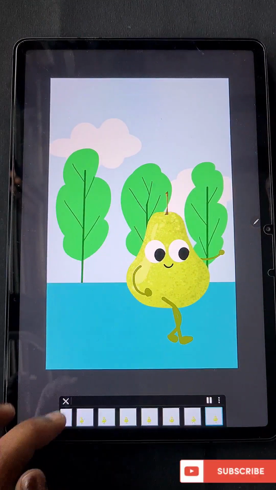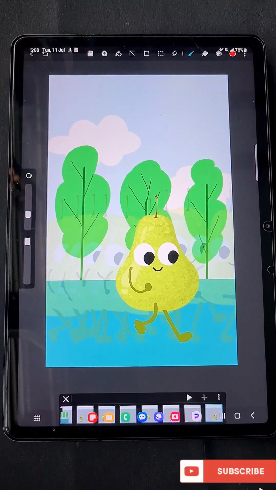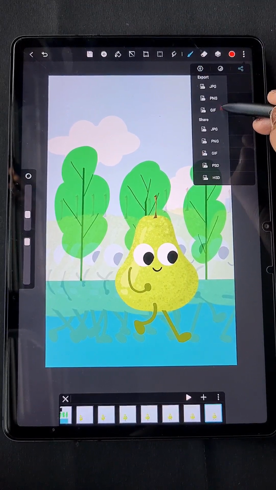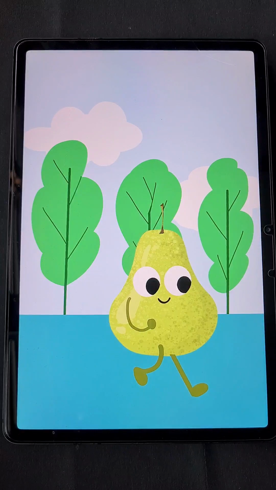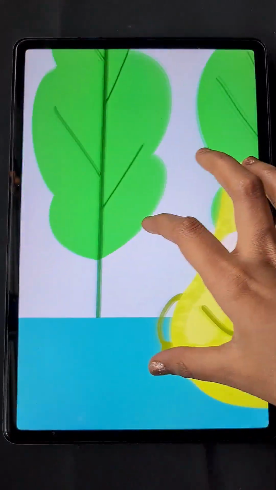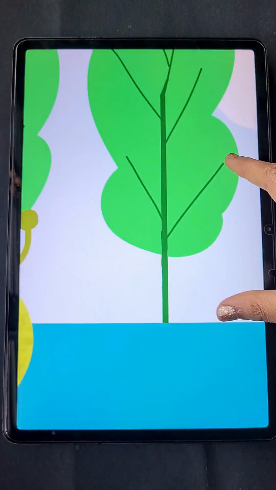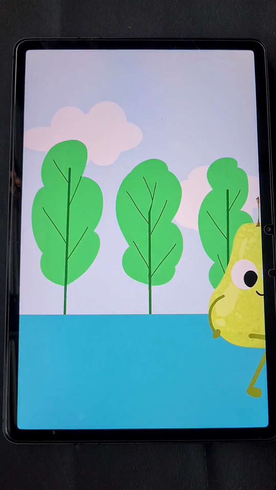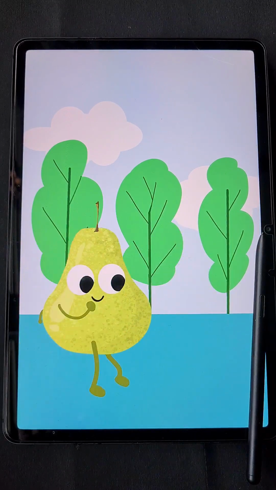Now just click on the three dots, and in the share option you can see export as GIF. So save that as GIF, and here it is. Many asked about how to share this. I'm not able to share it like that. Yes, I'm not able to share it as well. If I find the solution, I will share.